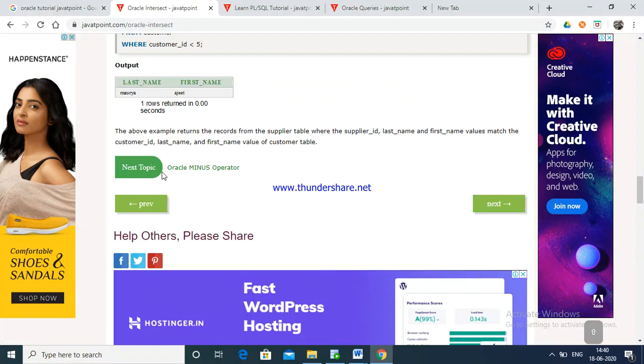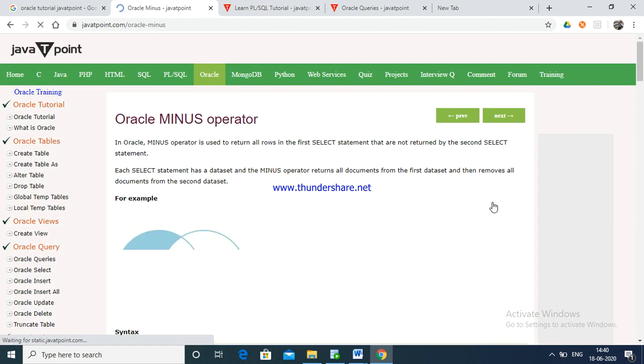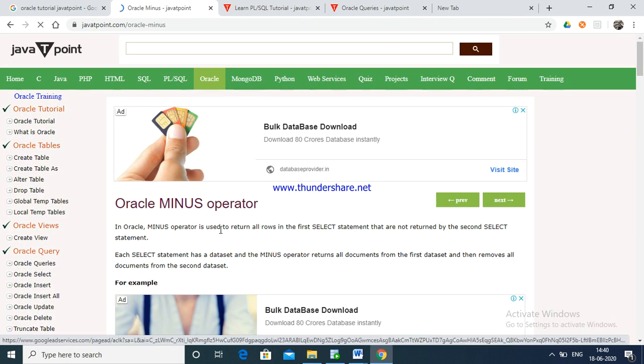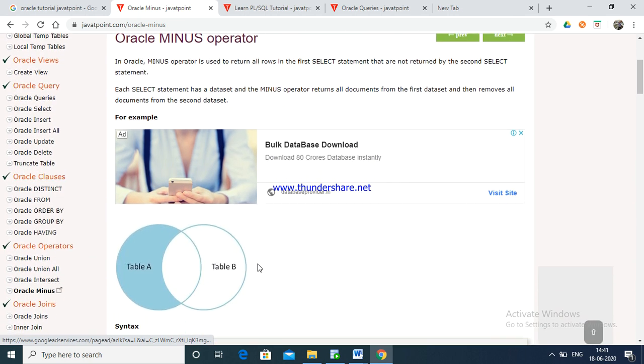We are going to discuss the Oracle MINUS operator. Next topic, the MINUS operator. The MINUS operator is used to return all rows in the first select statement that are not returned by the second select statement. Now this is a MINUS statement.